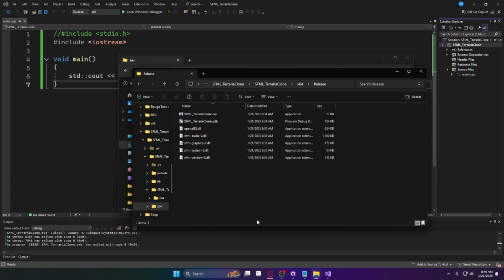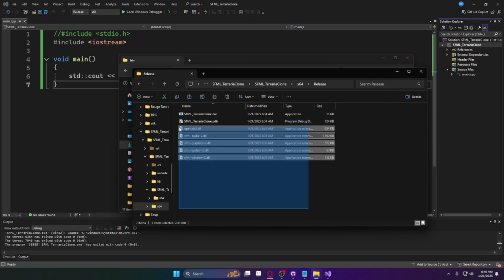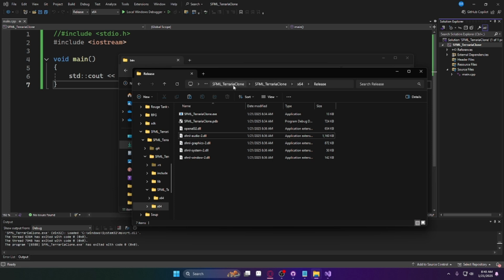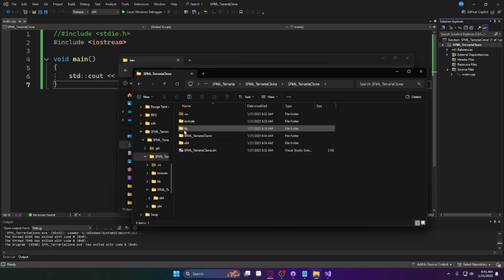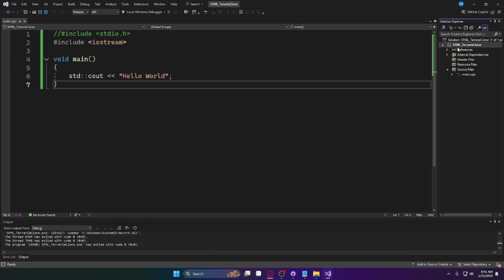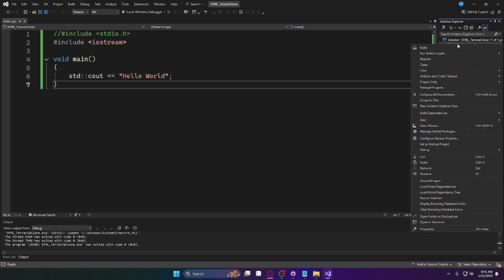Now there is a way to statically link these libraries as well. I've had success statically linking other than audio. I think it has other dependencies and I couldn't quite figure that out. But now that we have the DLL files in the proper area, and we also have the lib and include folders, we're going to right click on our project and go to properties this time.